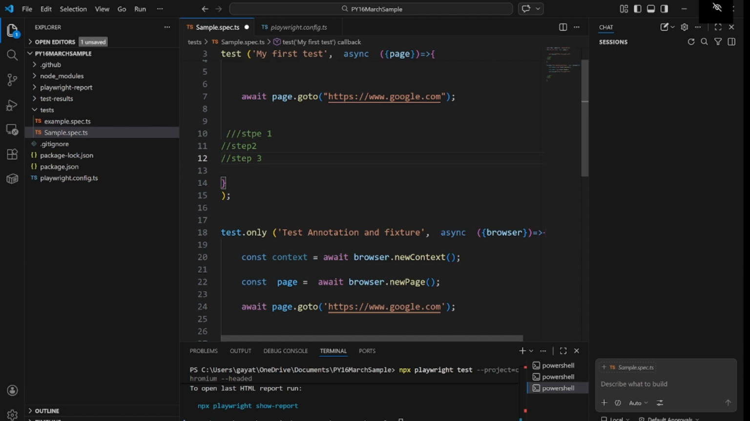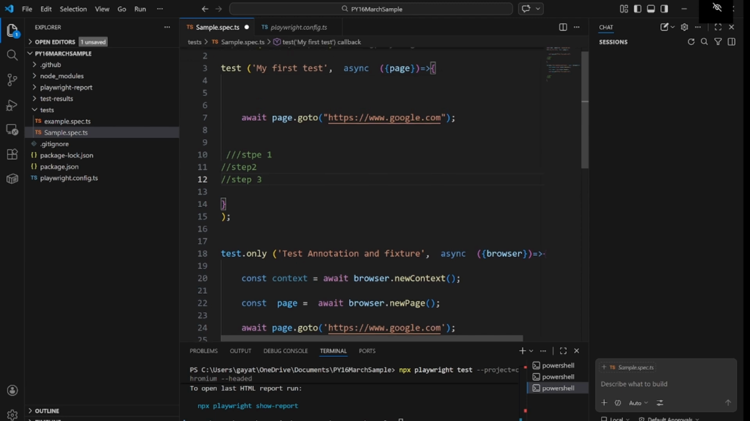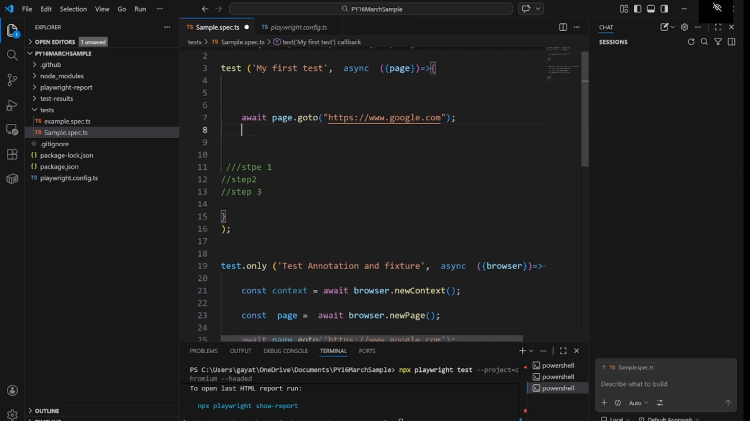So this is the structure where Playwright defines everything. Now from here you can perform the different actions you want, based on your requirement and your script. So I hope this is clear for you guys.